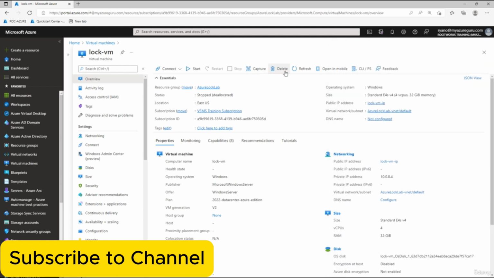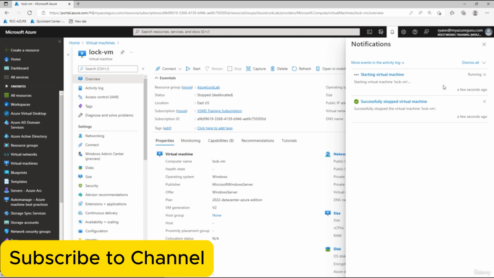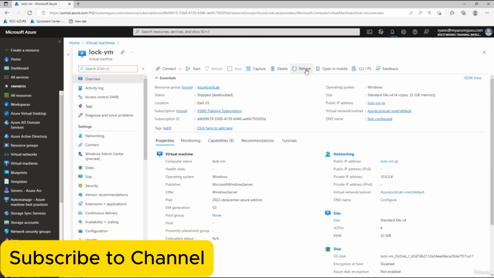So can we start that virtual machine? Let's go ahead and click start, and let's go to the bell notification icon. And as you can see, we can start that virtual machine. That virtual machine will start up. So I'm going to go ahead and just close that down and hit refresh. And you can see here that the virtual machine is starting.